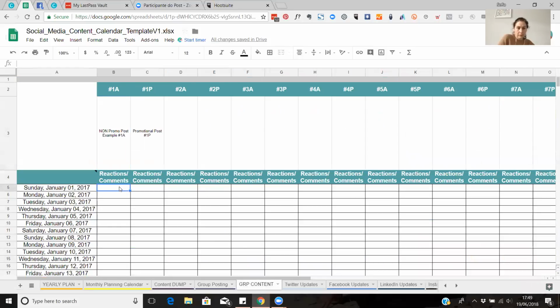And here is just the reactions. What kind of reactions you're getting in the groups, because this is going to tell you if it's going to be worth staying with the group or not. There's no point staying with the group for the sake of staying in the group when you're not getting any reactions, no comments. It's not going to motivate you at all. So I put all the reactions and comments in there, and I analyze it at the end of the month or at the end of the week.